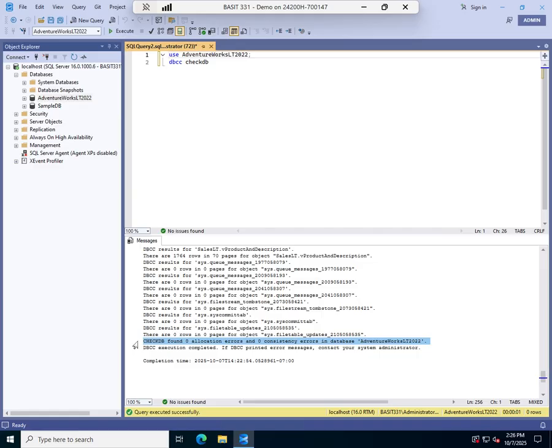Okay, so to wrap this up, a couple of things we can use for integrity checking. But as much as possible, we want to do these in maintenance plans so they happen automatically and we don't have to do it manually.